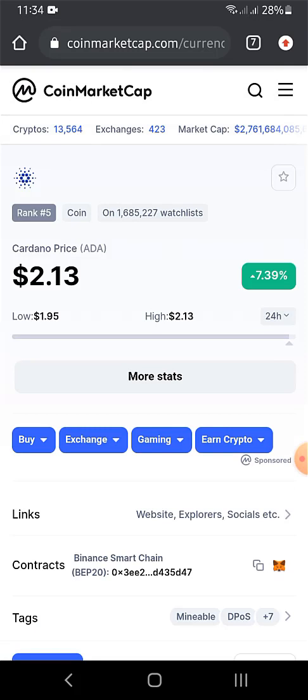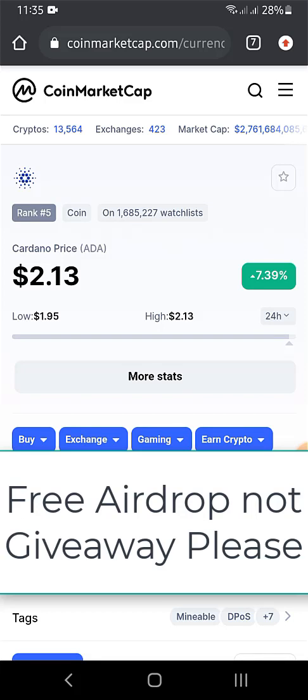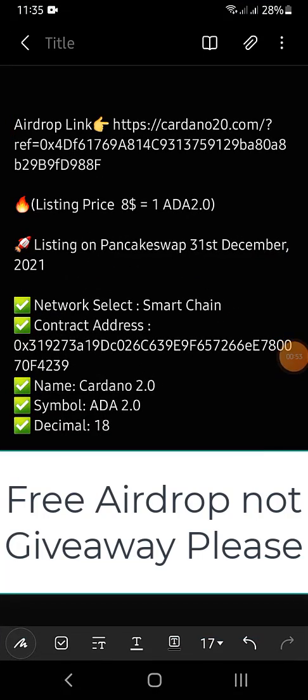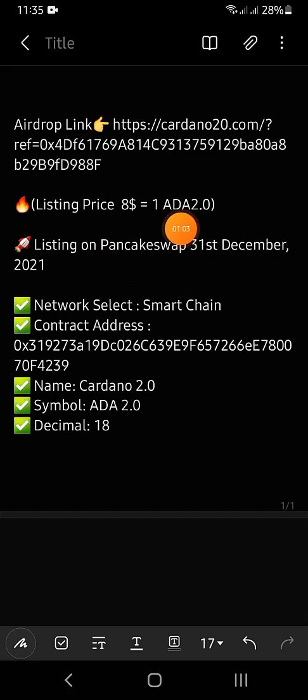All right, so now they want to do Cardano 2.0. There's now a free giveaway for this right now. This is the link to that giveaway. The coin is going to be listed on PancakeSwap on 31st of December, that's next month, and it's going to be listed at $8 per token, right?